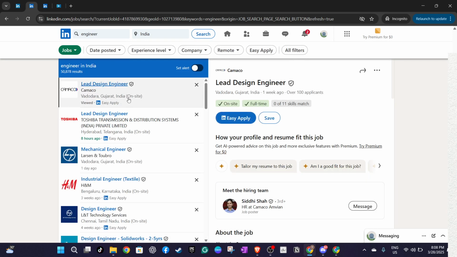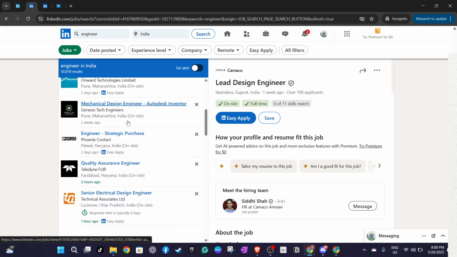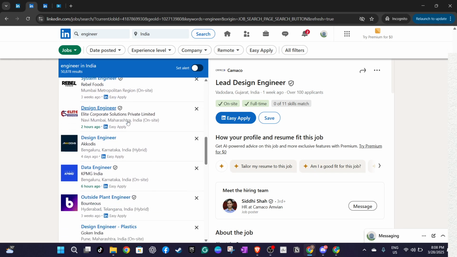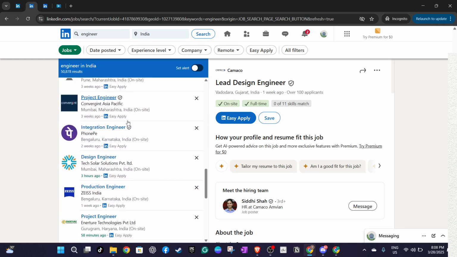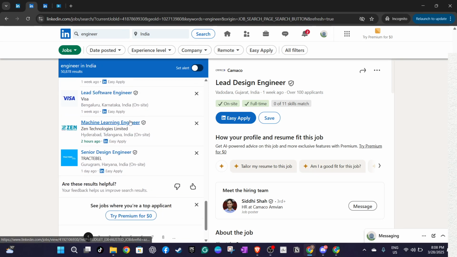After you've specified both the job title and location, press enter to execute the search and view results. You'll be presented with a list of available jobs that match your criteria. Scroll through the results to find positions that intrigue you and align with your career goals.